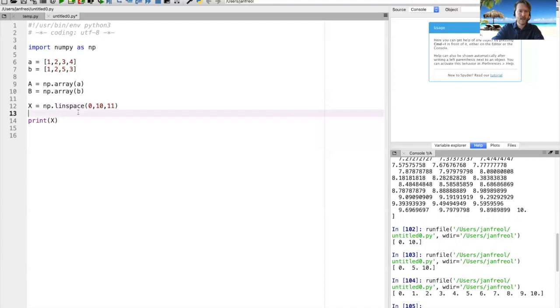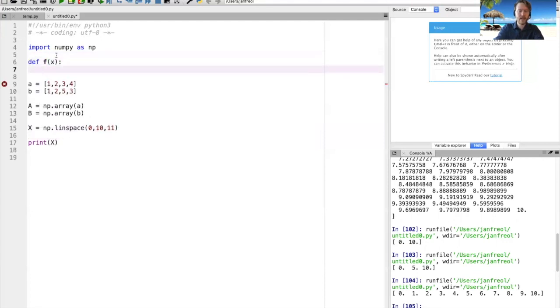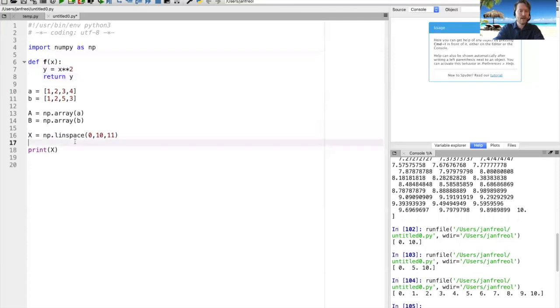And how to get my y-axis? Well, let's define my function f of x up here. And let's just do y equals x squared, return y. And now the beauty is here I can just write y equals f of x. Because now, since x is a numpy array, it will interpret this as me wanting to apply f to every term separately. So we can do print y here.